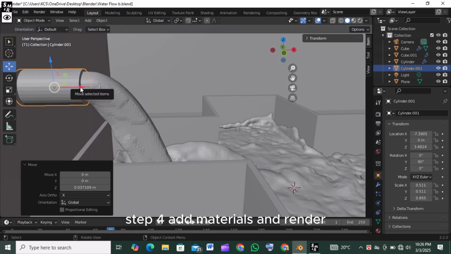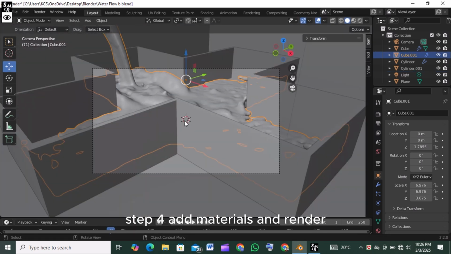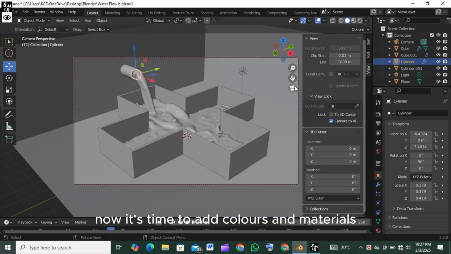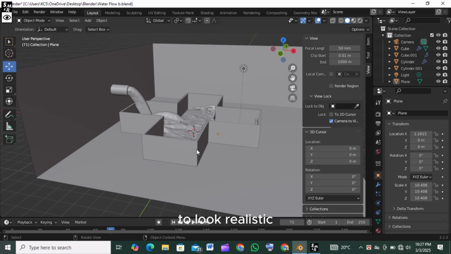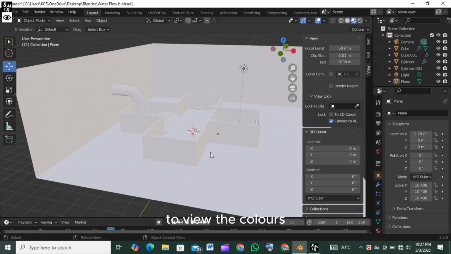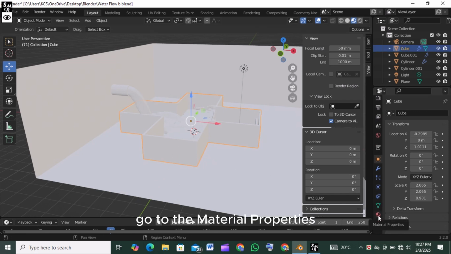Step 4. Add materials and render. Now it's time to add colors and materials to look realistic. Click on the Material Preview viewport to view the colors. Select the effector or water reservoir. Go to the Material Properties.